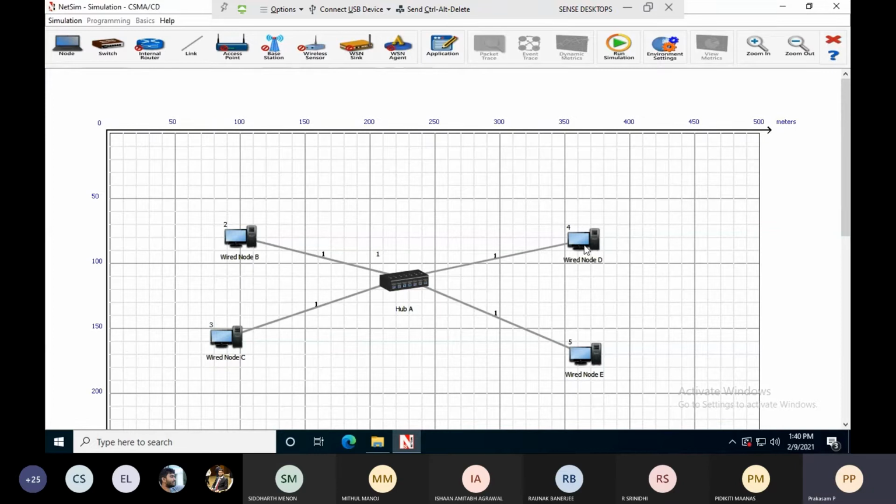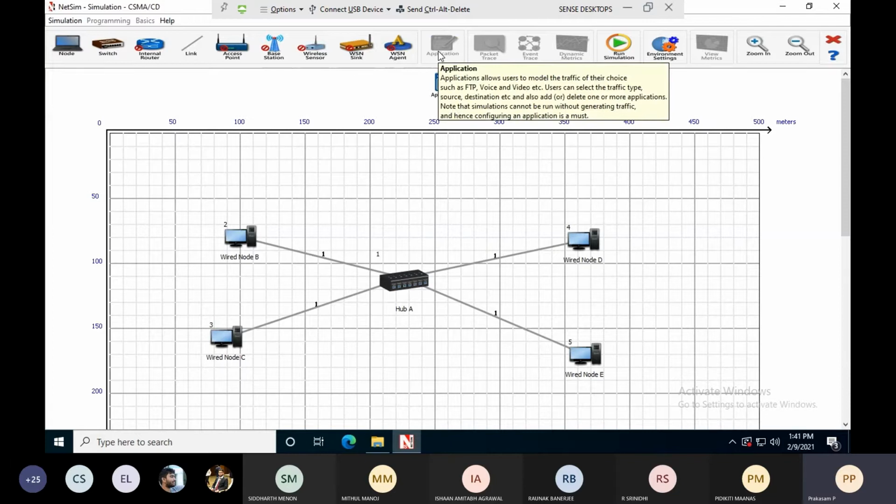Okay. Now we have to define the application, for which purpose we are running this LAN. We are simulating this LAN. In the top menu bar, you see here application is there. Just click the application, then just click it here. Just click that menu bar, then in the environment, you can click the application. That's all.